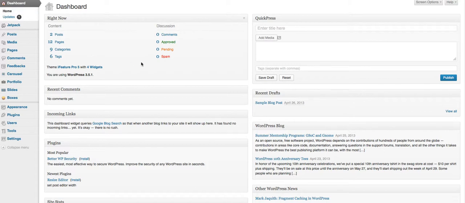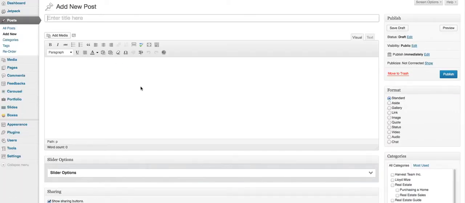When you log into your WordPress site, you're going to see this dashboard. And on the left-hand side, you've got a list of menu items. Just hover over the word posts. This drop-down menu will appear, and you just click on Add New. And then it's very similar to writing a Word document.